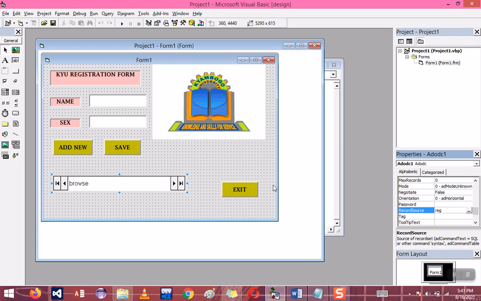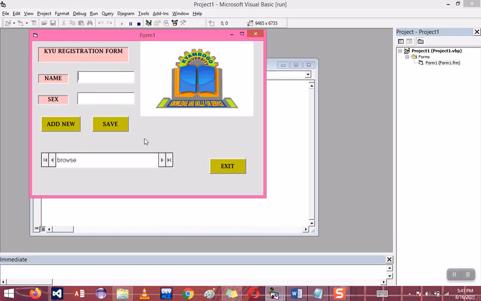Okay, so if you look at this, let me try running this. I have my Adoc, and I remember I put in a record, but I'm trying to browse and I'm not getting the record that I fed in.